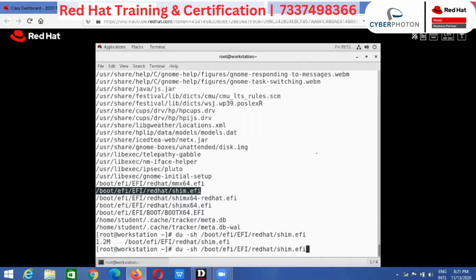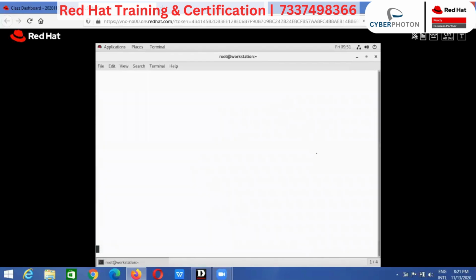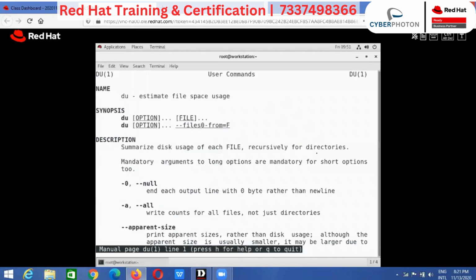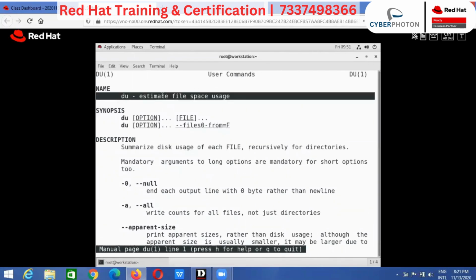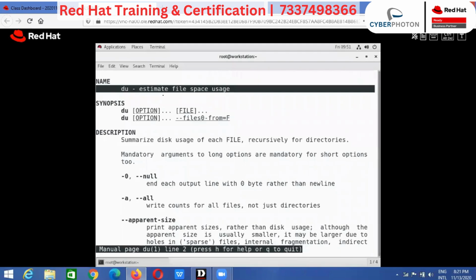sh means show. What is the full form of du? Let me check with you. Estimated file space usage, the meaning of du. You can check with the man command. man du.